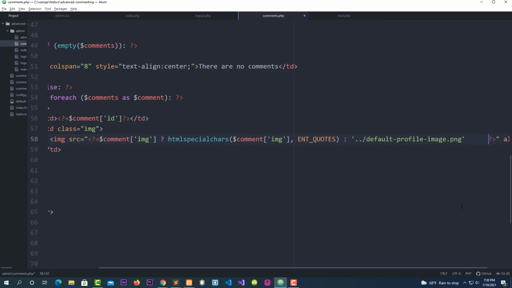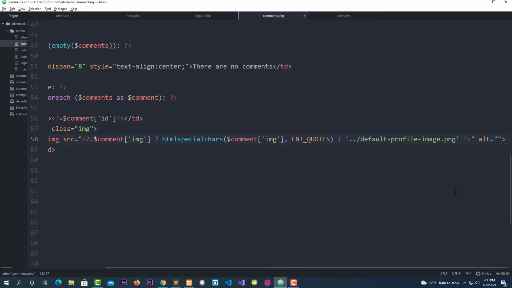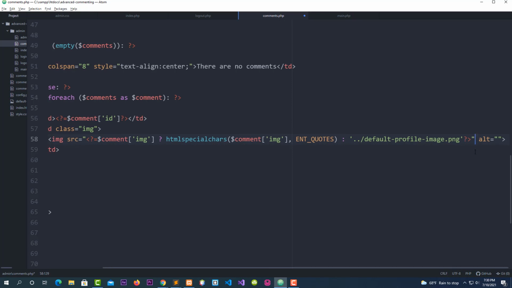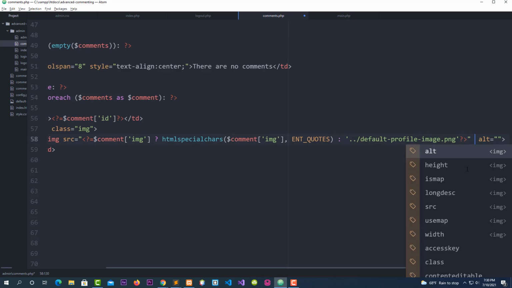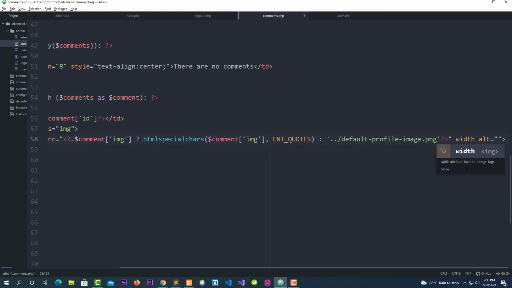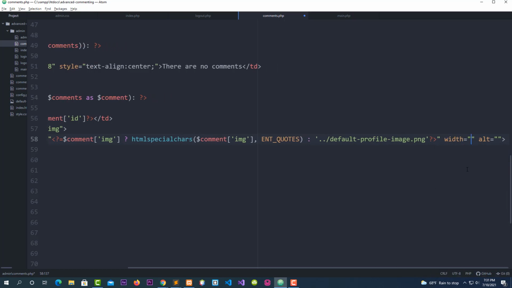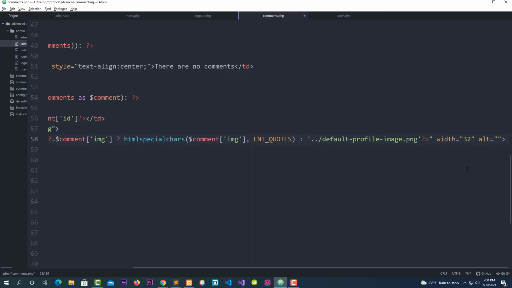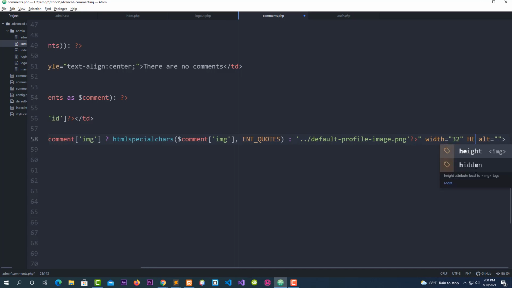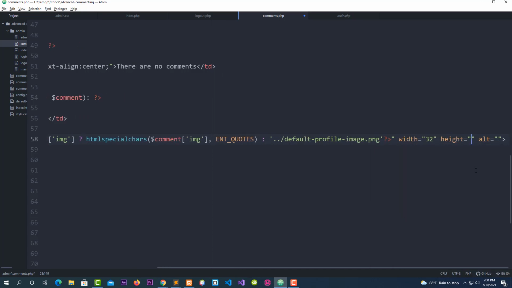Now I can bring this closer like this. Okay, put it like this. Now what I'm going to do, I want you to go next after the closing double quote here. Go next after that and put a space and put a width. Put a width equal to 32, and the height is supposed to be 32 as well. And a space. We need the height of 32.